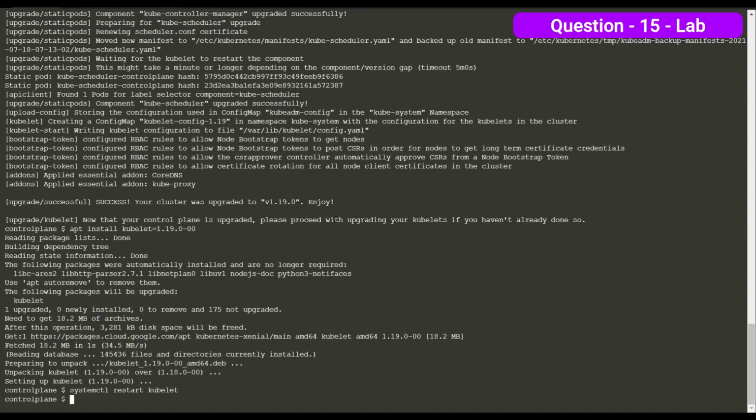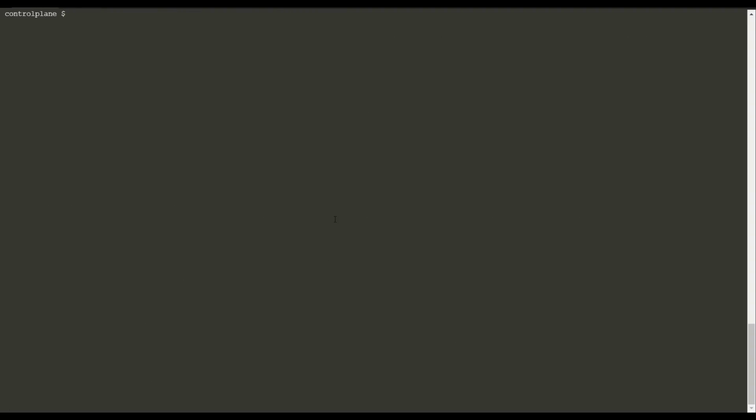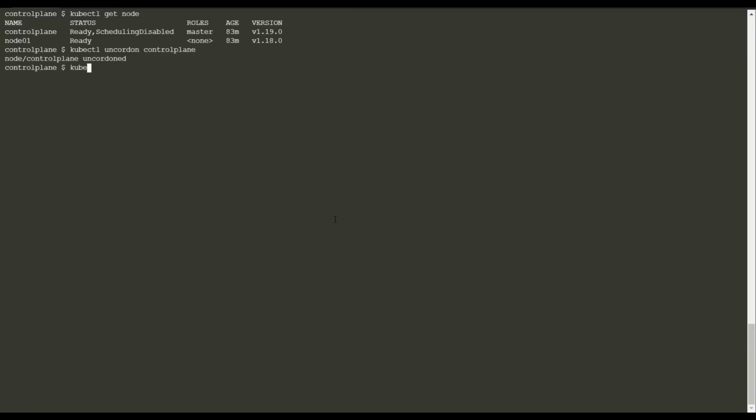Okay, it's started. Now just clear the screen first. kubectl get node. So you find that the master node is now upgraded to 1.19. Now uncordon it so it will be ready for work. kubectl uncordon control plane component. Okay, kubectl get node. So now it's ready for any kind of deployment on the master.